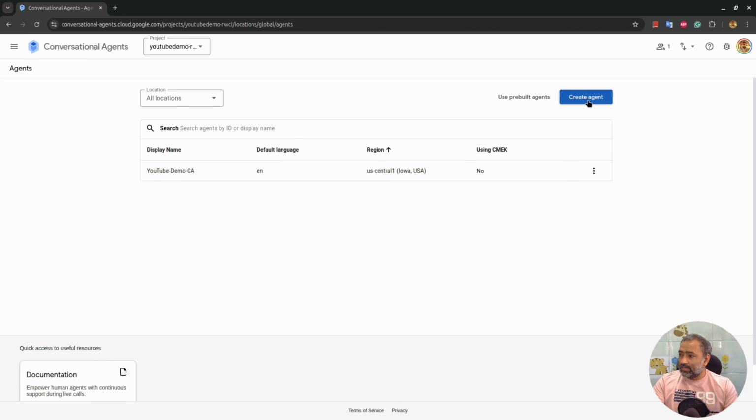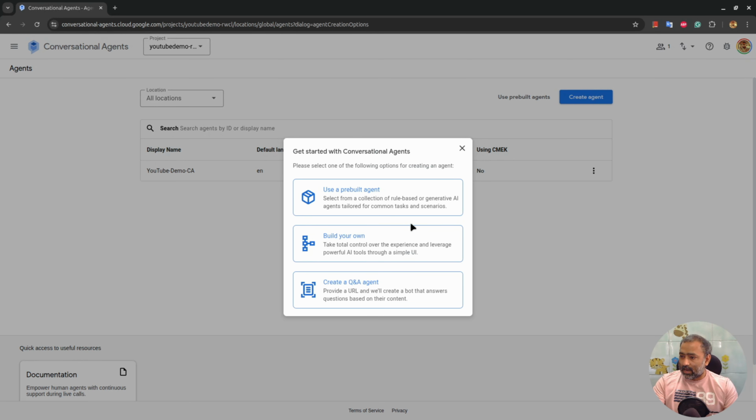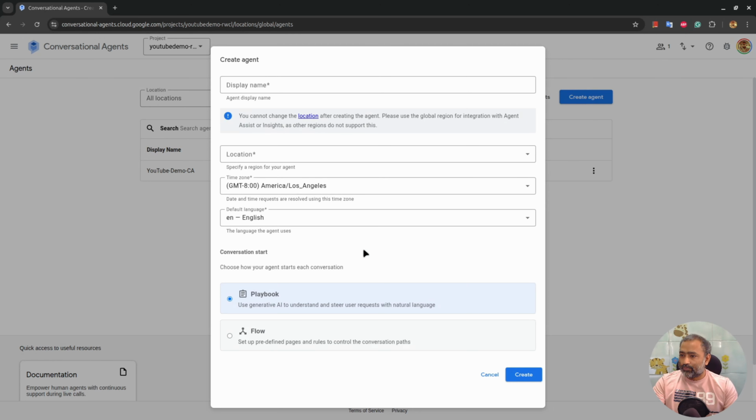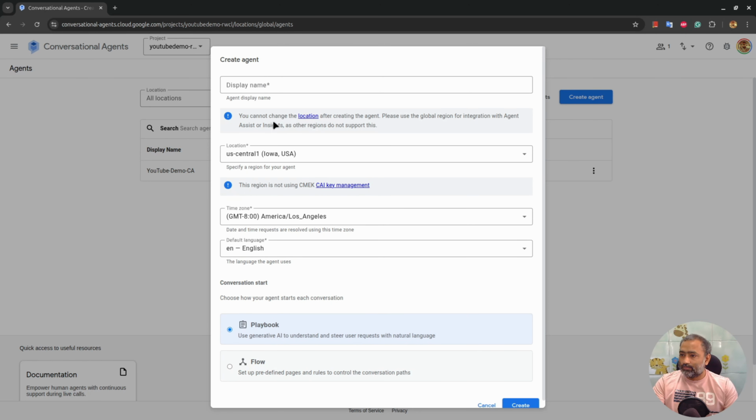I'll go to create agent button, and when I click there, we'll see three options. Use a pre-built agent, build your own, and create a Q&A agent. Since we are learning the platform, I'll go with build your own conversational agent, and when I click on it, it will pop up a form.